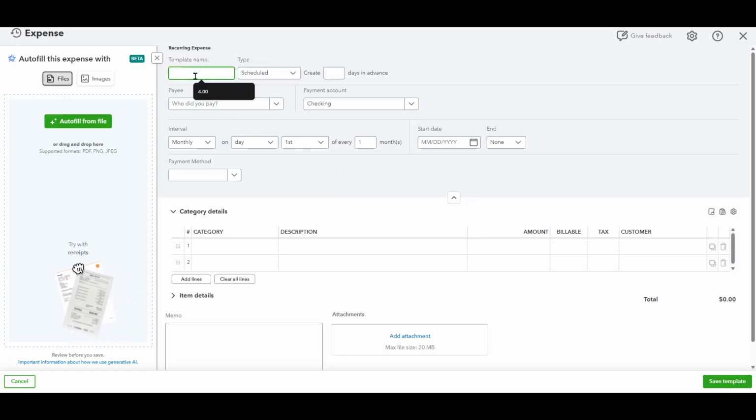Give your template a clear, descriptive name. A name like Monthly Software Subscription Reminder makes it easy to recognize later. Then change the template type to Reminder. This is important. Reminder tells QuickBooks to notify you ahead of time without automatically creating the transaction. Enter how many days before the actual date you want to be reminded. Pick a lead time that gives you enough room to review and approve the expense.